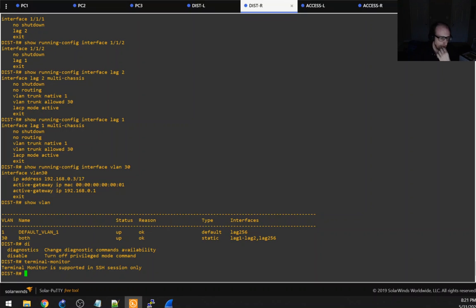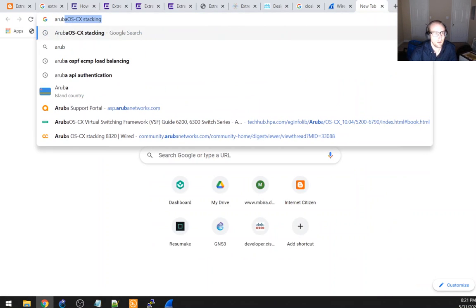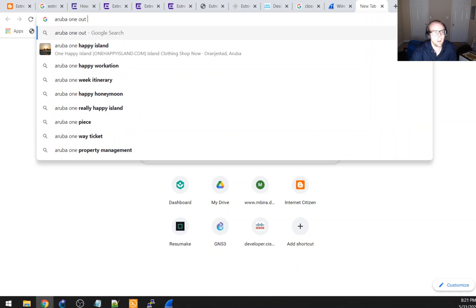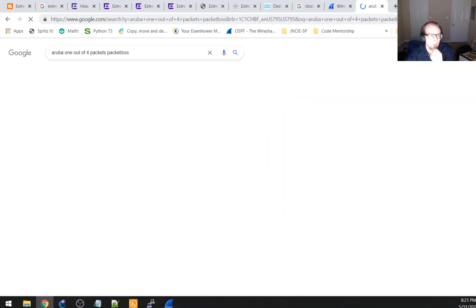Right, I'm in out of band. Why is there only one out of every four packets? So let's do a Google search. Aruba, one out of four packets, packet loss.